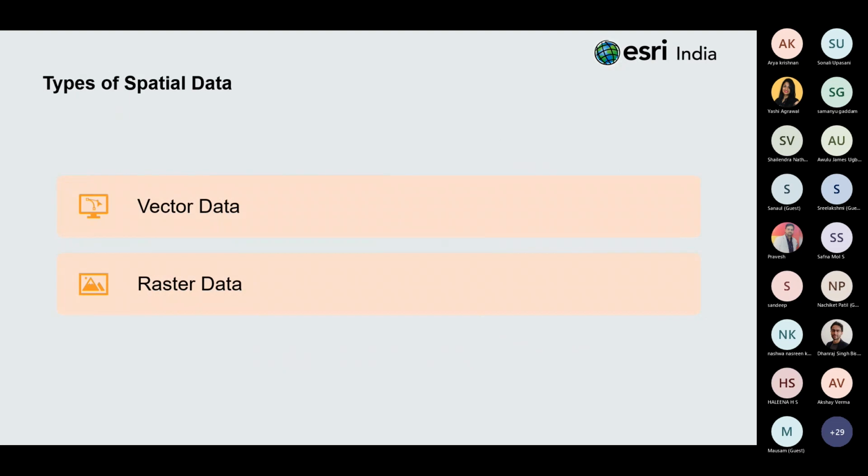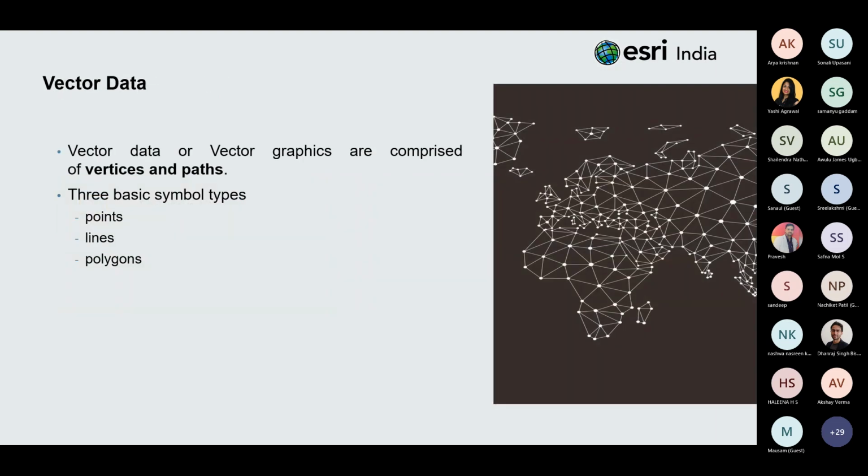We can now come down to the type of spatial data that we mostly work with. We'll first start with vector data. So what exactly is vector data? Vector data or vector graphics, as popularly known, are comprised of vertices and paths. So vertices are the points with corresponding latitudes and longitudes. And there are three basic types of vector data which are mostly used, which are points, lines, and polygons.